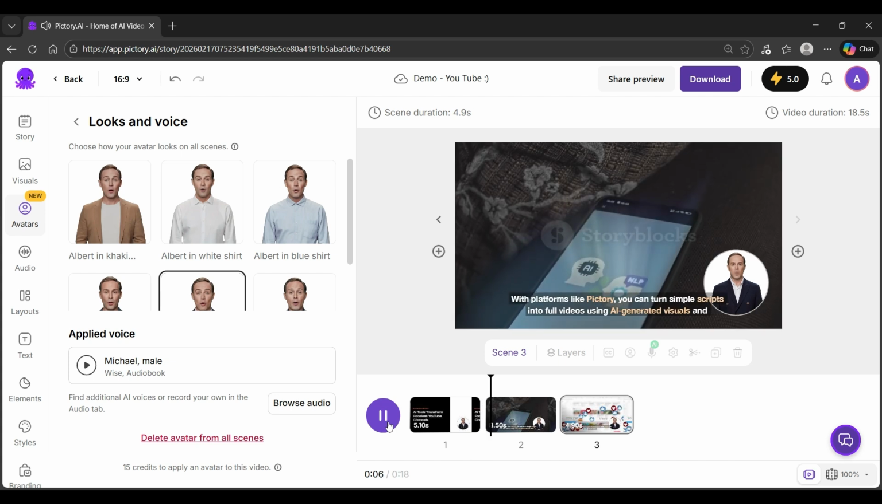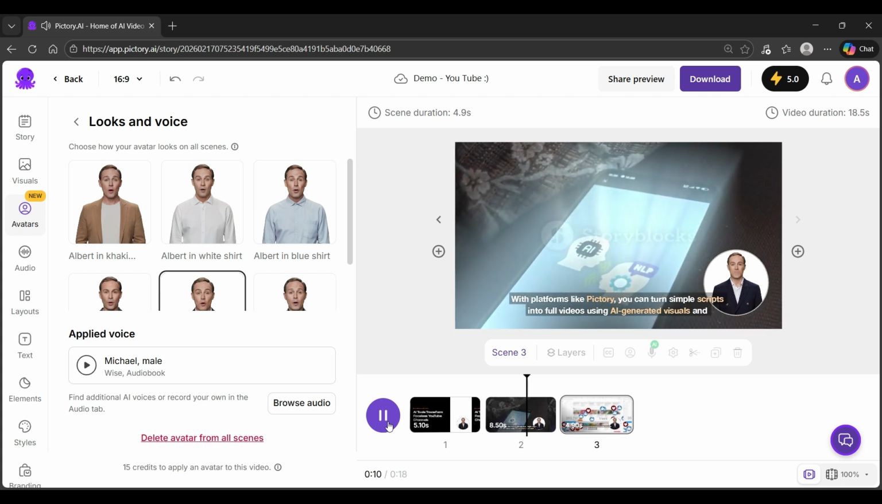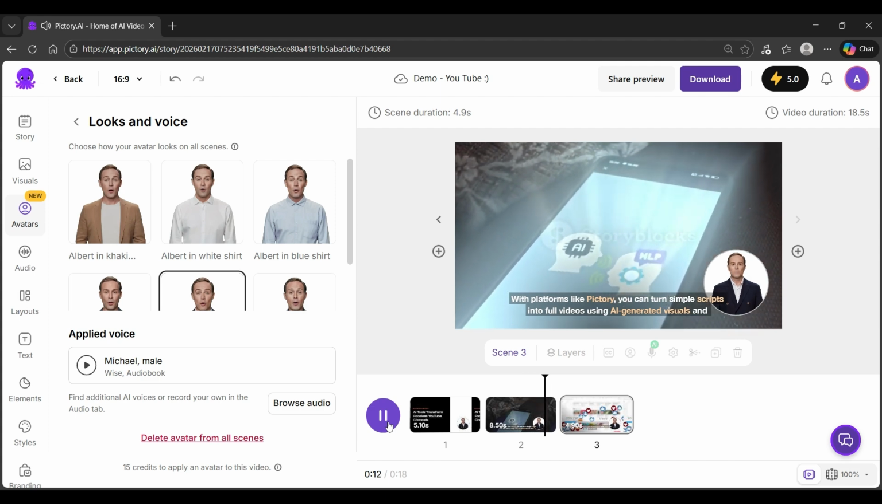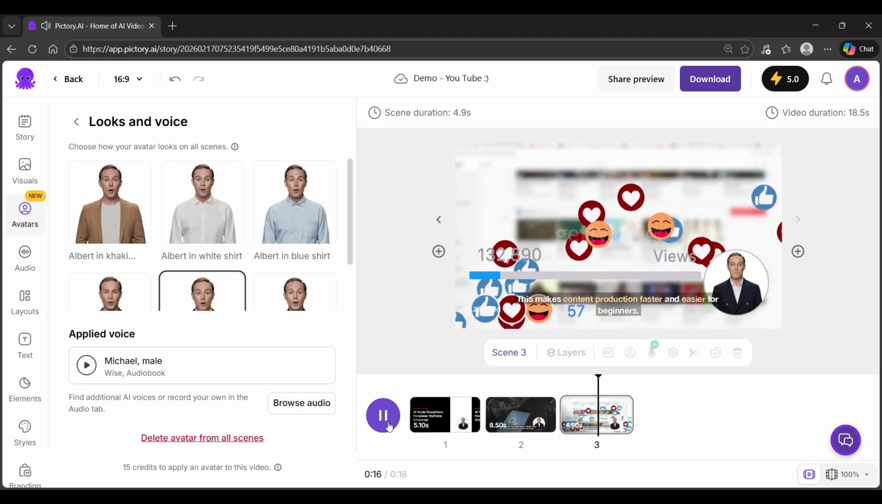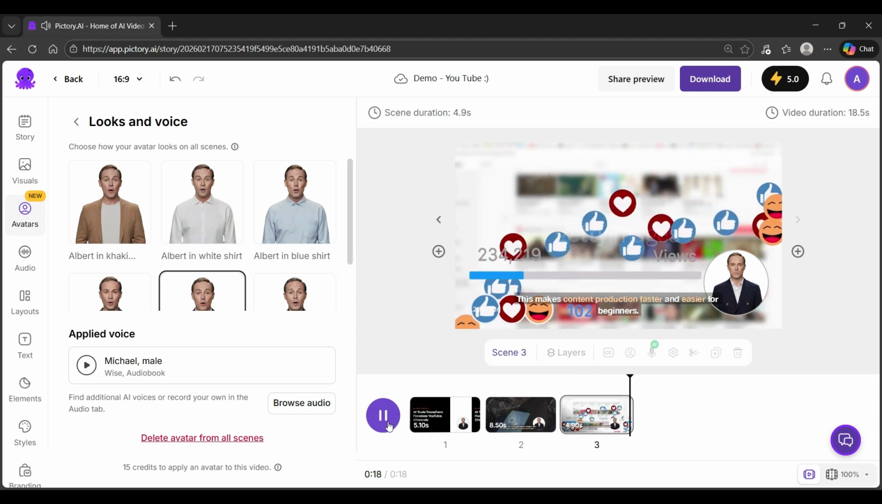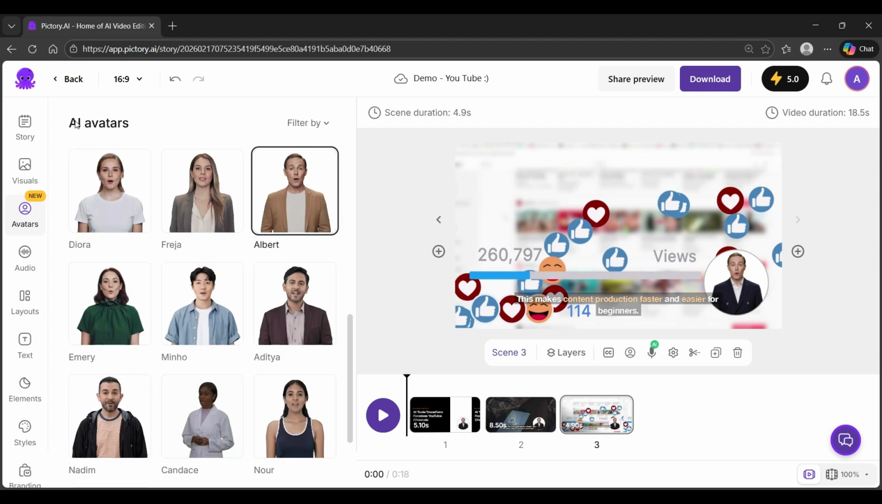This flexibility is useful if you're producing different styles of content or testing what resonates most with your audience. However, as with most AI-generated voices, some may sound more natural than others, so it's worth previewing a few options before finalizing your video.